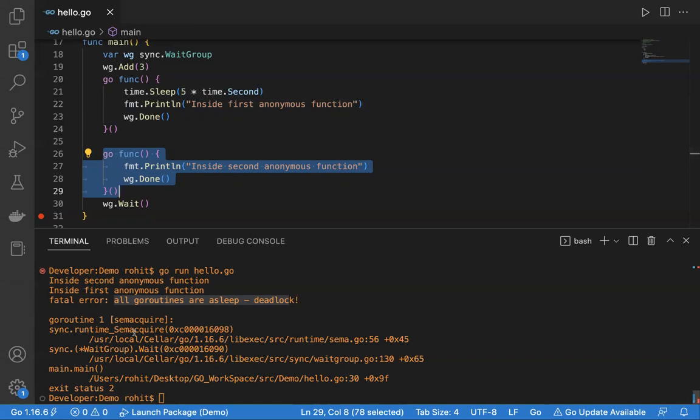So this is all about goroutines, or the basic concept of goroutines in Go. In other sessions, many more to come.